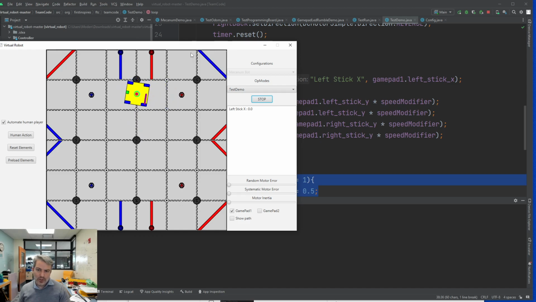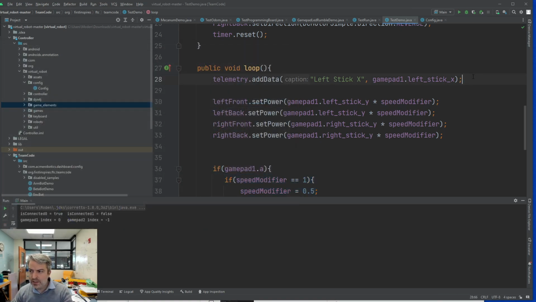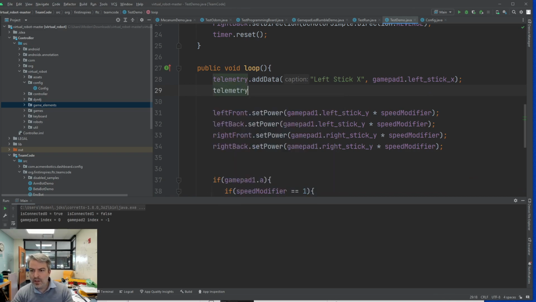Maybe I'll put some telemetry up here to make sure we can see what the values are, because maybe it's a little bit hard to tell on that. So let's go back in here just to double check and add some telemetry data. We'll say telemetry add data, speed modifier, and then speed modifier. We just want to add that data to our screen. So let's put that on here and see if this is working.